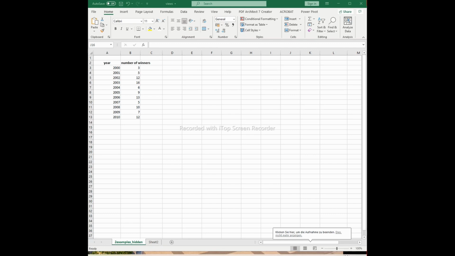As we know from your emails and the comments on our social media channels, some of you want to know about basics in Excel. So today I want to show you how to display your data in Excel with just a few clicks. For this purpose I have prepared some examples.